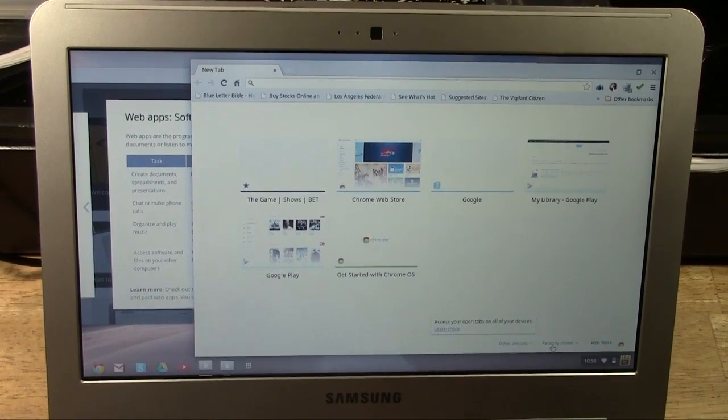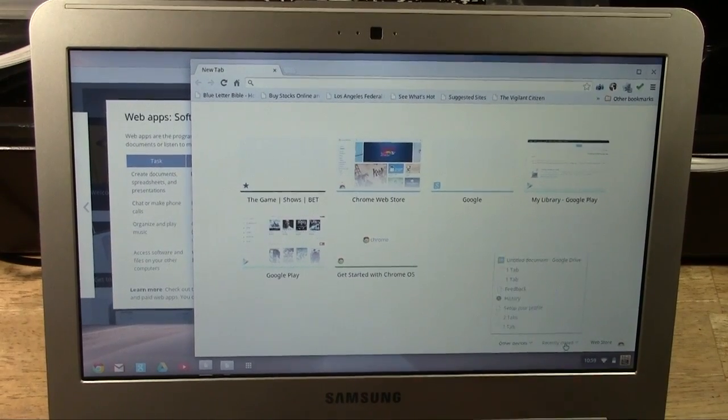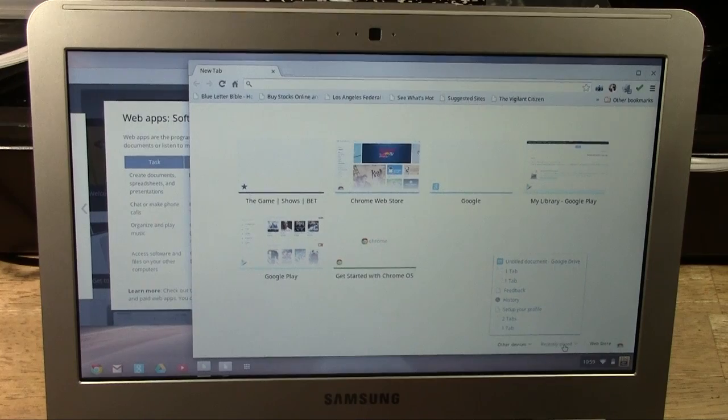What's also cool too is you have your recently closed option right here. So if you've closed out maybe a website you're working on, or you had to restart the computer, you could go here and actually look at the recent tabs you closed and reopen them, obviously if they were still important and you weren't ready to close them.